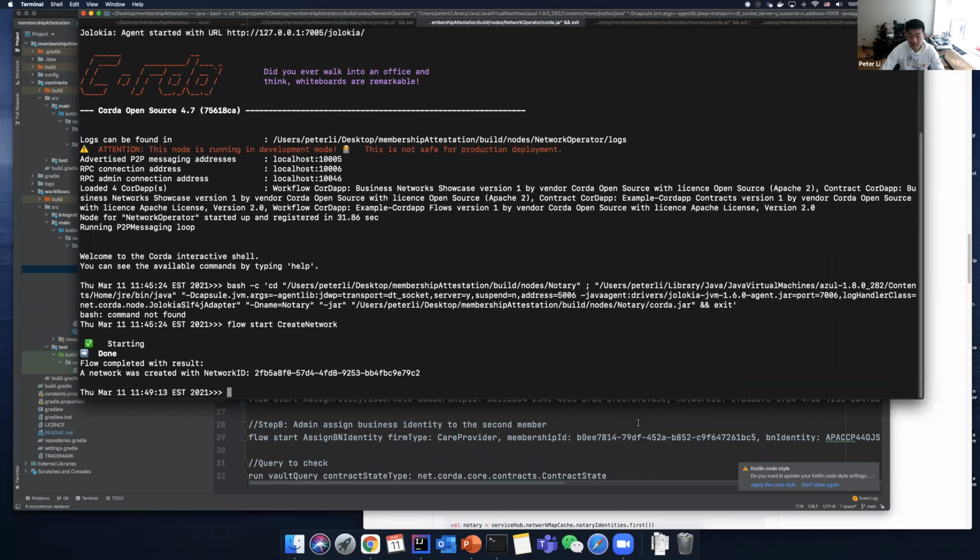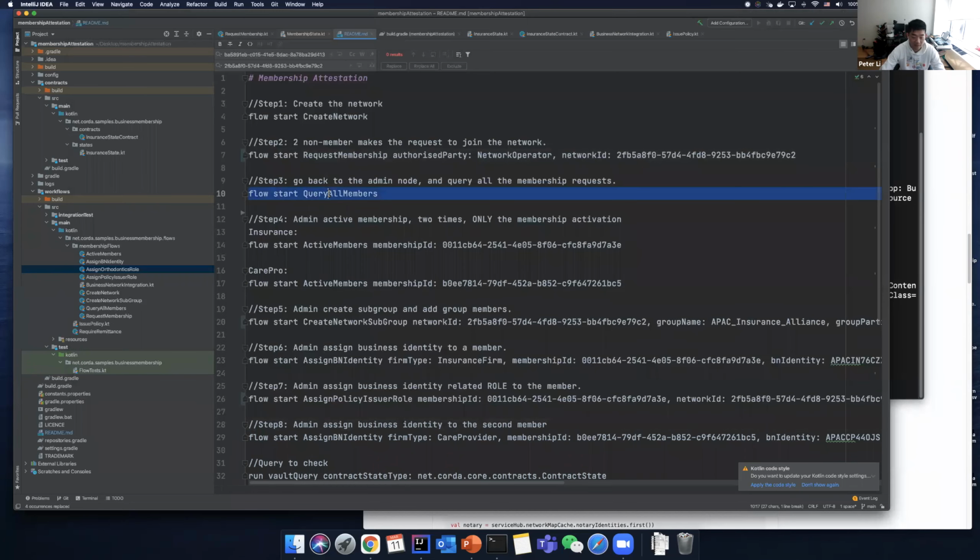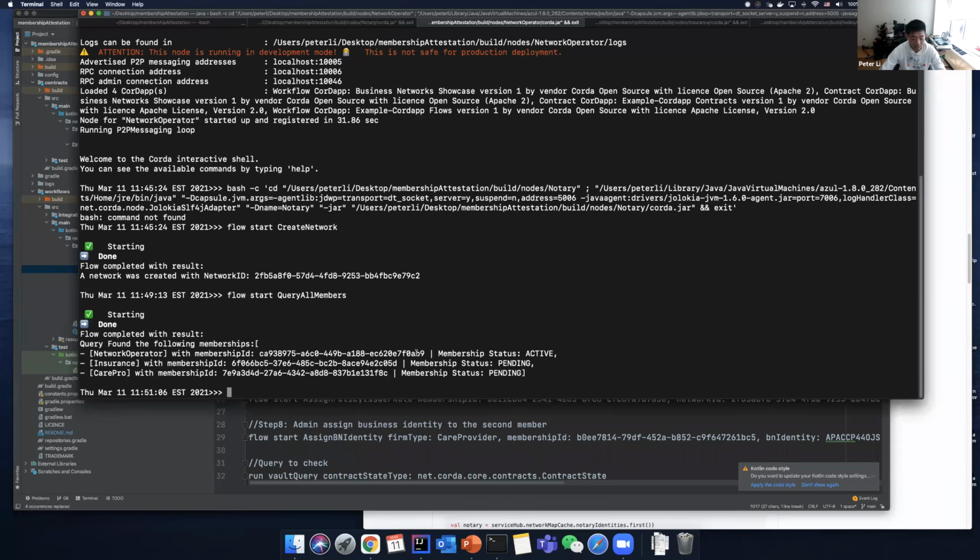If we go back to the network operator and continue all the steps, we will query it. What you're going to see is that the network operator is the governor. I said it will automatically be promoted as the admin, and the membership status is active for itself, of course. If you look at the insurance company, the status is pending. If you look at the care provider, the status is also pending.